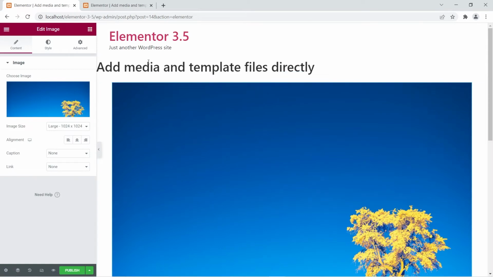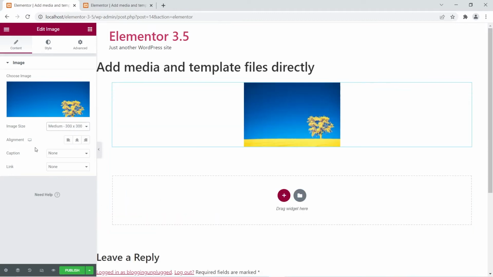Now as soon as the image is uploaded, Elementor instantly adds an image widget. Okay, now I can size the image from here, which is this. I can caption it, link it, align it, do whatever it is that I want to do. So this is the change that you will find in Elementor 3.5 and above. Now again, it is important to know if you are uploading media files, then you can upload images, videos and GIFs. Those files will be found in the media library.